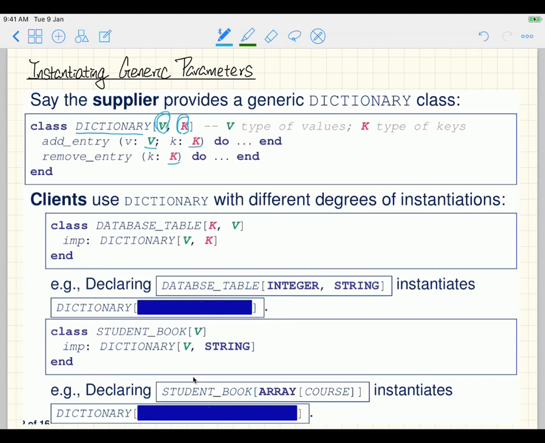And then we can use them systematically in every place that we wish. For example, when you say add entry over here, I'm saying whatever V I commit to from the clients, I'm going to use V over here. And whatever K the client commits to, I'm going to use K over here, etc. Similar idea, just 2 generic parameters rather than 1. That's a supplier. Let's do a very quick exercise to make sure you understand this stuff.